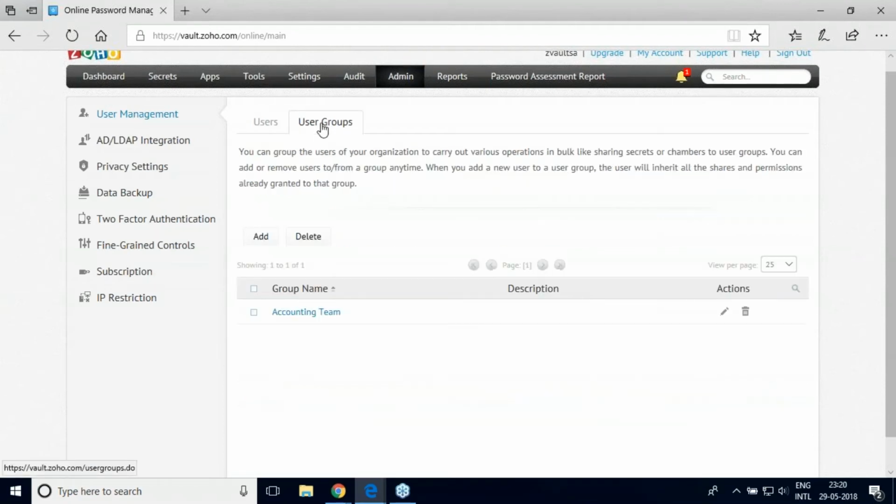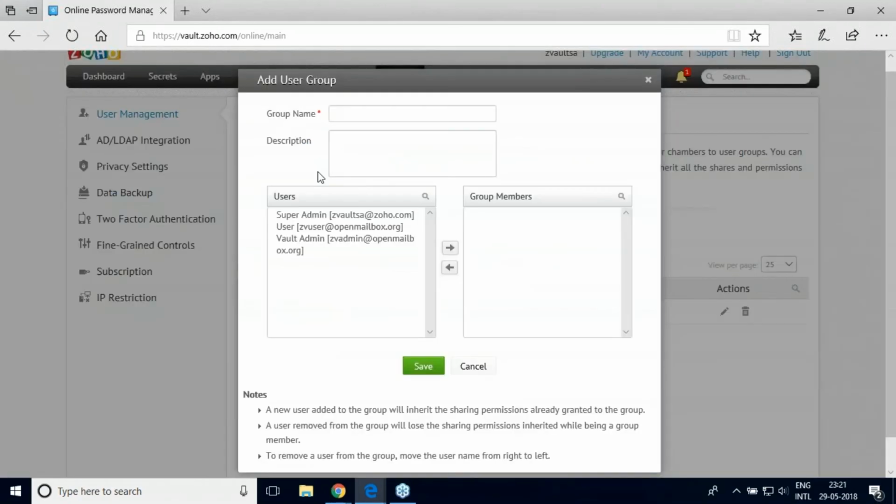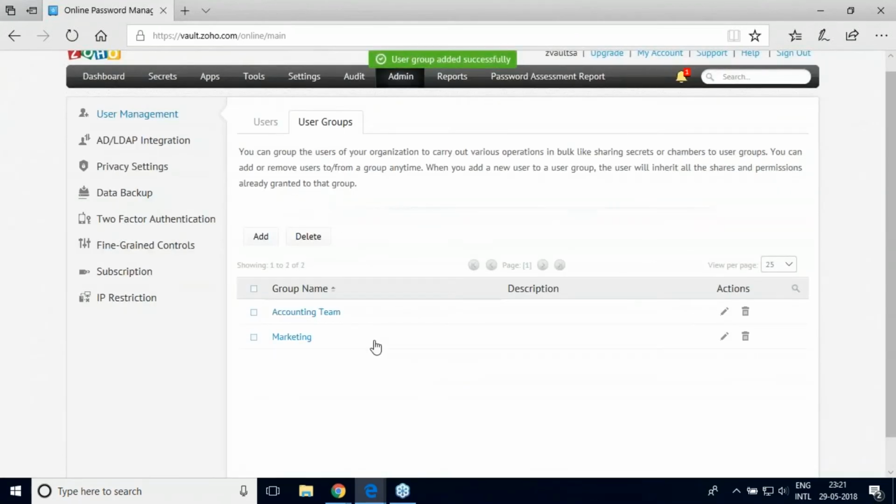Once you have added users or imported users into your Zoho Vault account, next what you need to do is create user groups like accounting team, finance team, or marketing team, etc. So you can click the add button and give a group name like marketing, add users to that group and click save. That's it, you have created a user group.